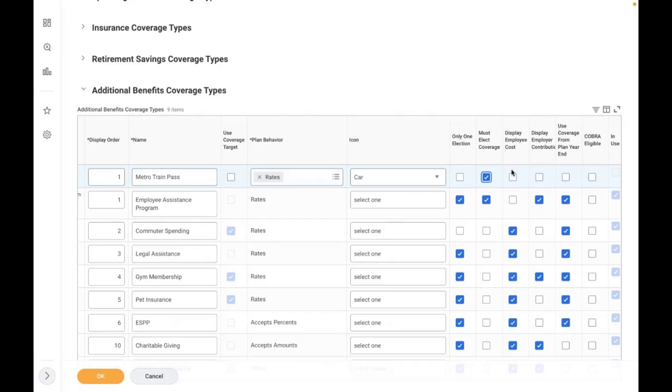Okay. Then display employee cost. Would you like to allow your employee to see how much the employer is contributing for them? Select this so that they can view the employer contribution. Other way around, would you like to allow your employees to see how much they are contributing? Select this one. Would you like to allow your employees to see how much the employer is paying for this benefit? Enable the checkbox. In this plan, the employee is not contributing anything, hence there is no meaning of selecting this. The employer is contributing for the employee, so enable the checkbox.